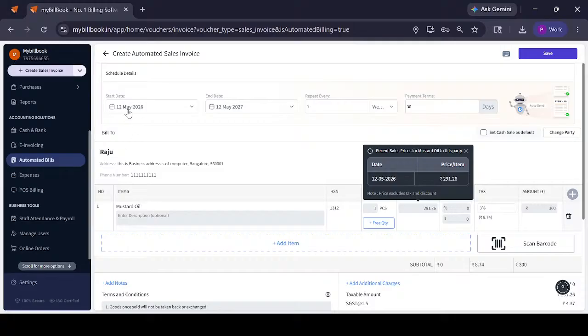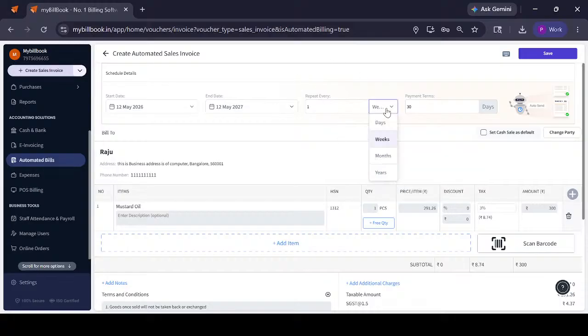In schedule details, what you need to do is add the start date and the end date. If the customer wants to add for 1 year, 2 years or 3 years, any, you'll be able to add the details. Okay, and repeat the bill when you would like to repeat it. That can be shown over here: days, weeks, months and years. If you are creating for months, you can select months, and every month on the 12th you'll be receiving the bill. Payment terms would be 30 days, for how long you'll be waiting to receive the payments, you'll see that in these details.